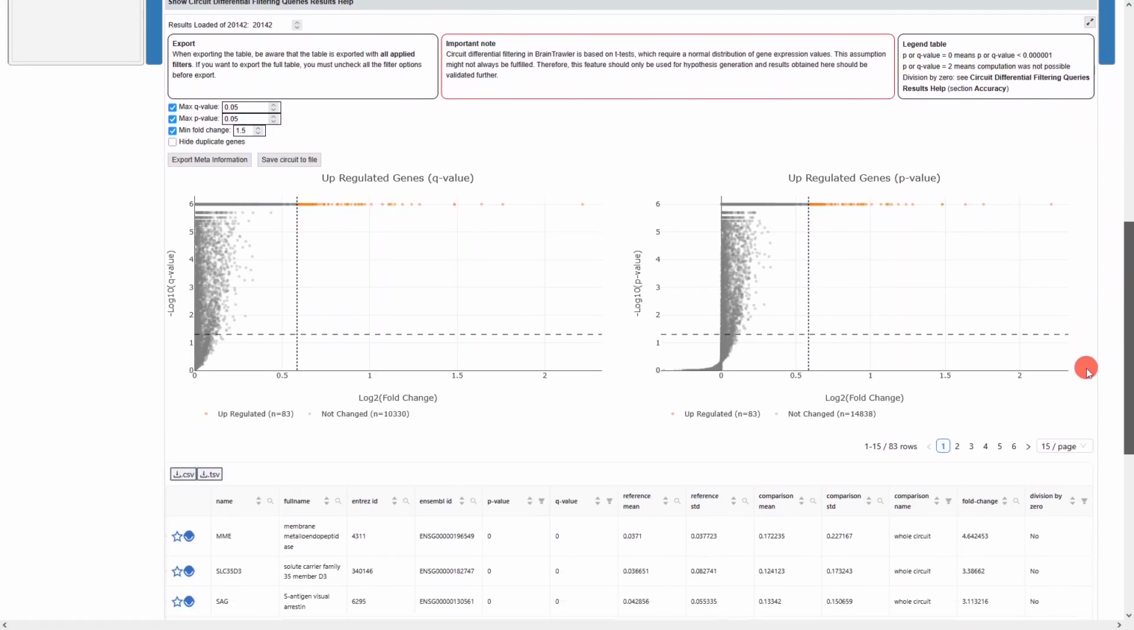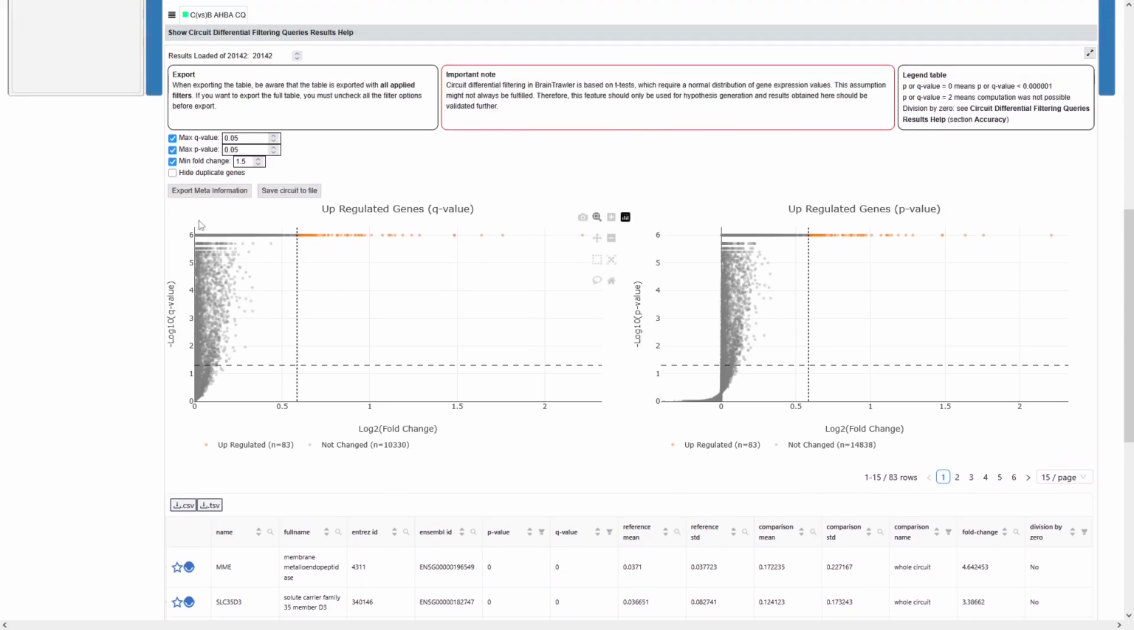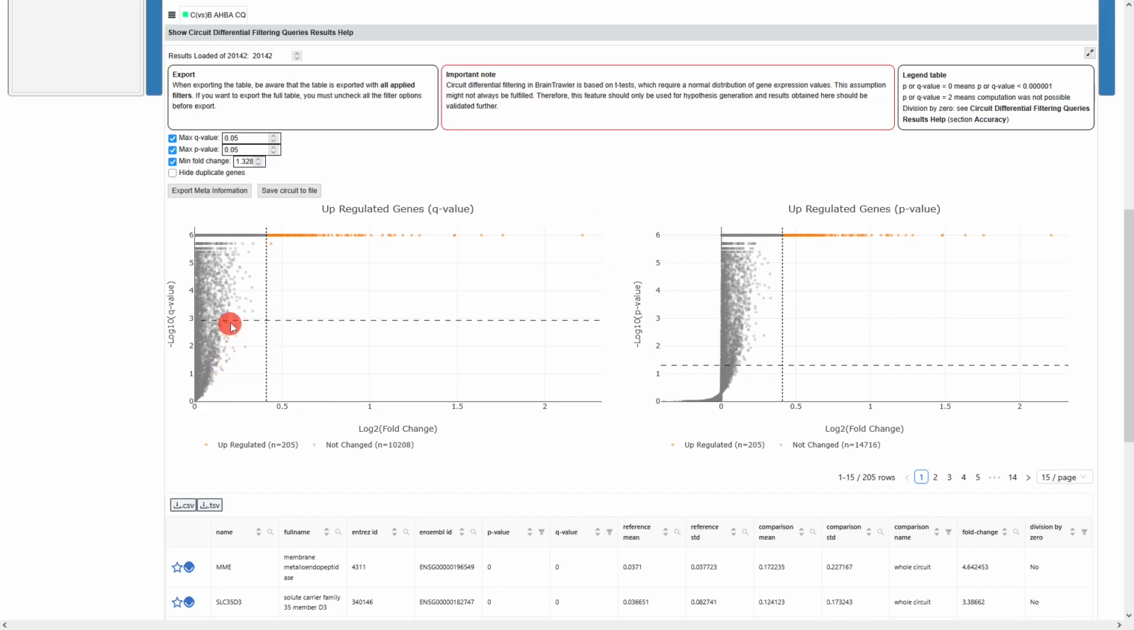The query result below shows a list of genes, ranked by their Q-value and fold change. These values are also shown in a volcano plot above the table. Here, you can set filters for Q-value and fold change to narrow down your result list. Filters for sample metadata, such as cell type, need to be specified before executing the query.